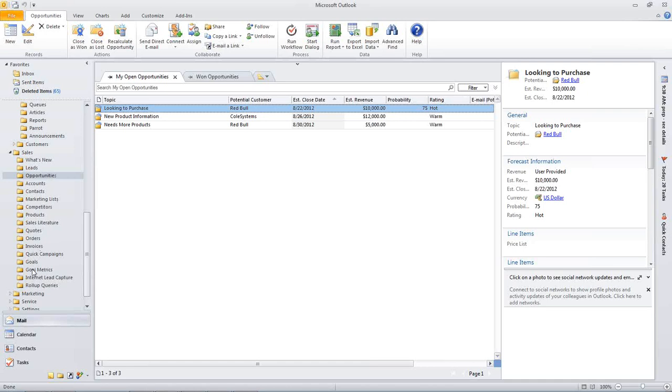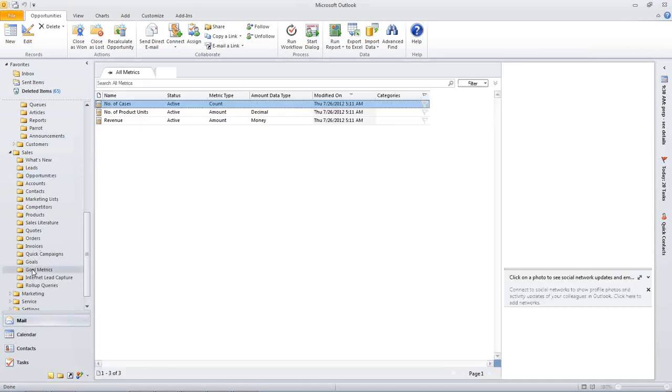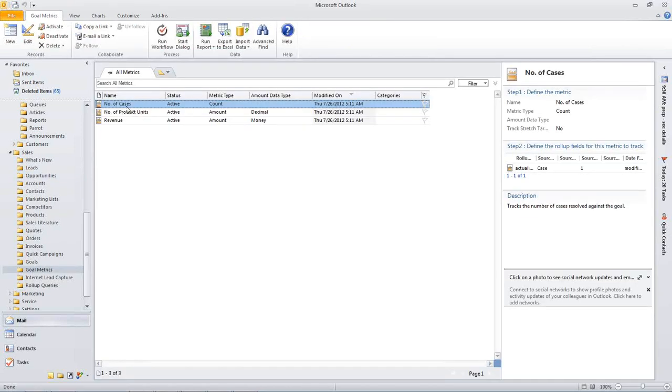So I'm going to go back to goal metrics. And out of the box, we also have, and of course you can create your own metrics. So if you have a specific number you want to count against, maybe you want to have a goal of the amount of opportunities that get opened, or the amount of accounts that get opened, etc. You can create your own metric. But one that comes out of the box is number of cases. So I'm going to go ahead and cover that.